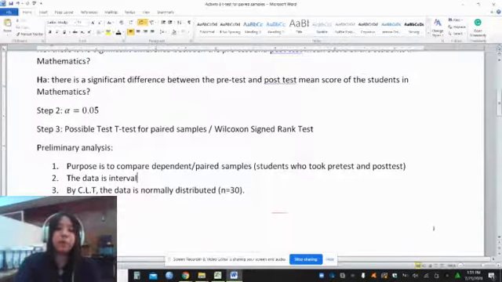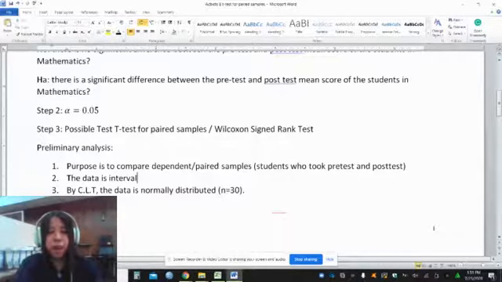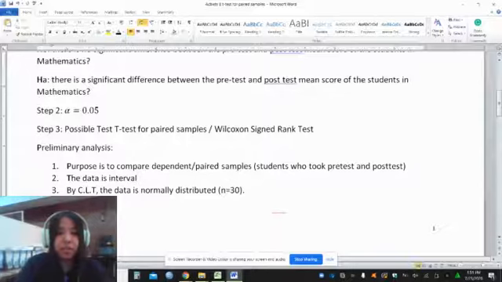So the purpose is to compare the dependent or paired sample. So this is correct because our data is pre-test and post-test. The students who took the pre-test are the same students who also took the post-test. And then our data is interval, so it is scores.